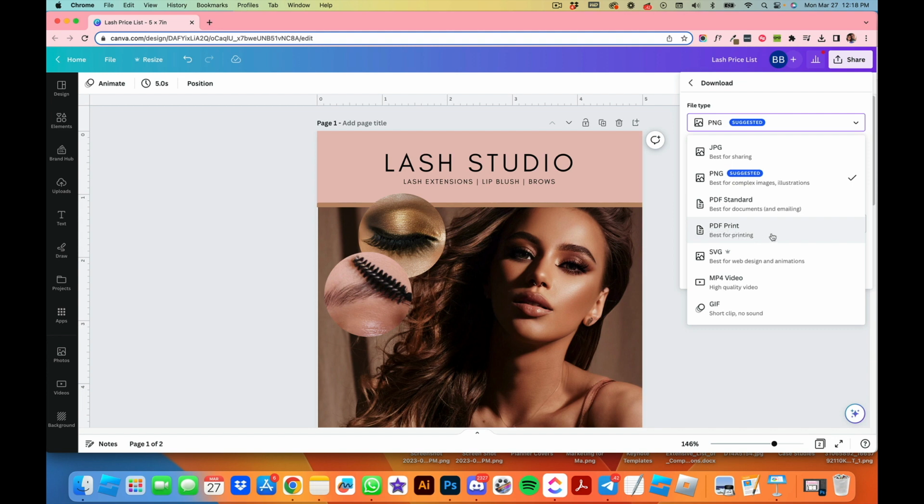Now, let's say that you also want to use this to email out in an email blast. For your clients themselves, I personally prefer to actually send them out something that they can print themselves, which is why I would actually go with PDF standard. PDF standard tends to be a little bit more compressed, so it's going to end up being a smaller sized file than a PDF print.